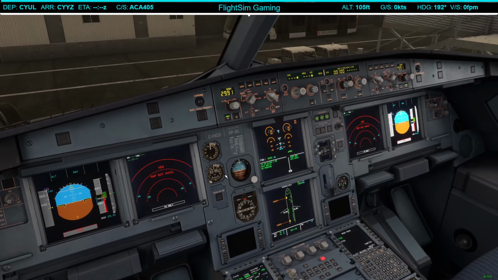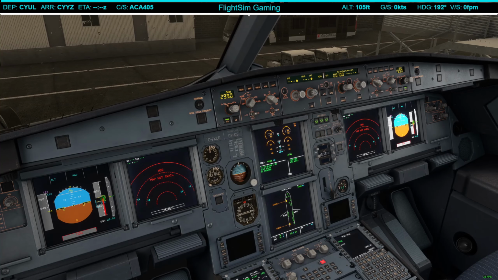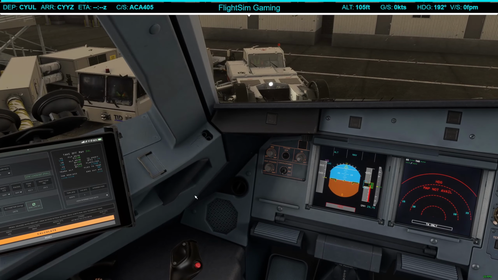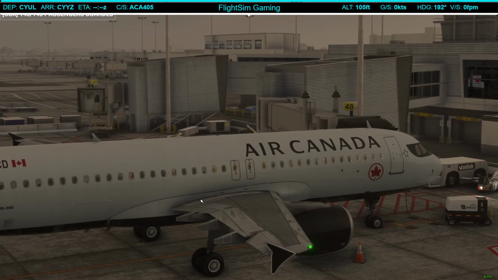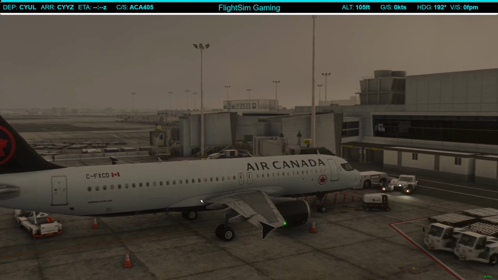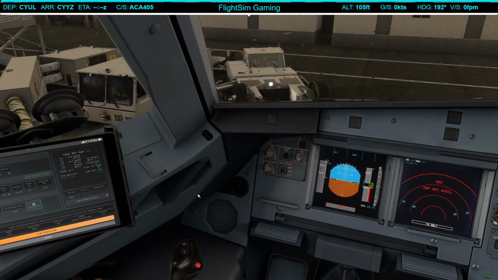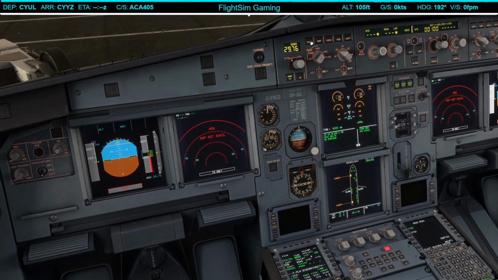Make sure we are on in reporting. 2976. Looks like it's starting to rain now, so we'll possibly have to reconfigure our takeoff briefing, but we'll see. We'll leave it for now. Initial climb will be 5,000. We might as well just put up 38,000 feet.